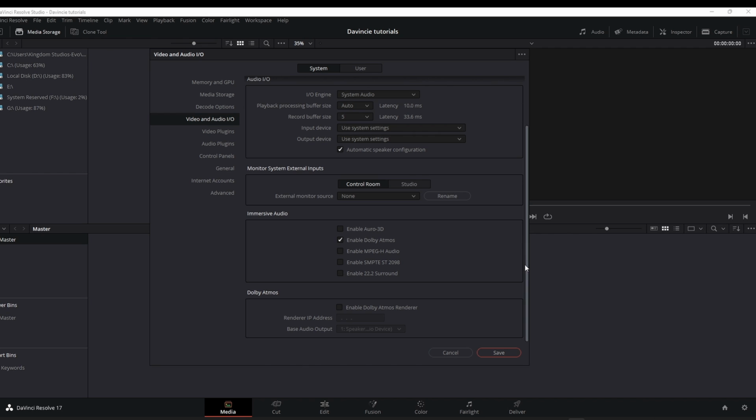So you need to close DaVinci Resolve, then you put your headphones or you put your speakers, then you open DaVinci Resolve and you are able to hear the sound. So this is one of the tips that you may need to do if you have any challenges in terms of hearing sound in DaVinci Resolve. But otherwise, everything will be automatically detected and you'll be able to go.